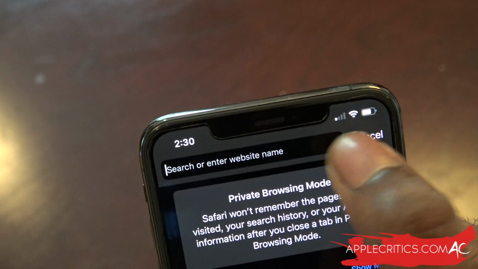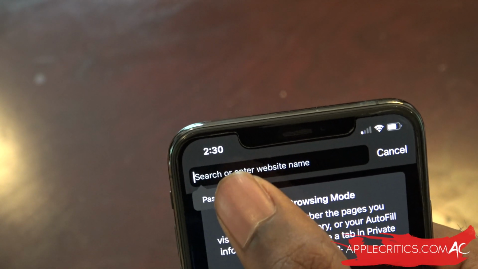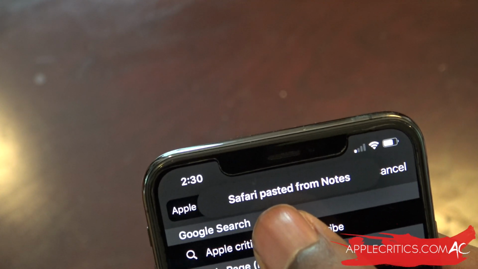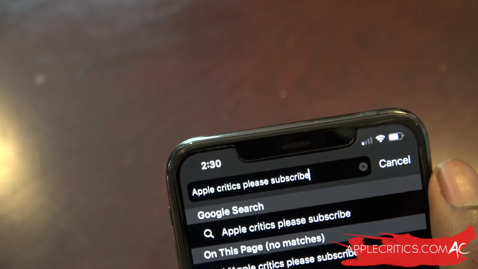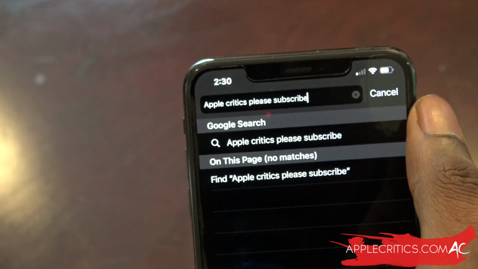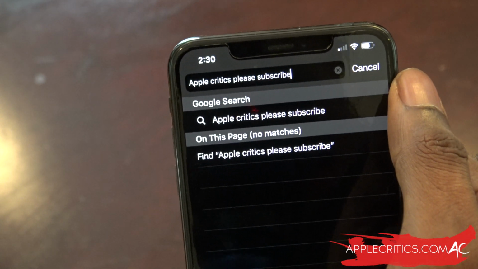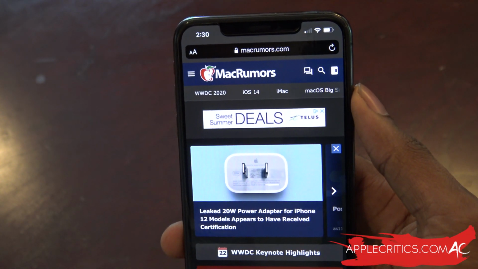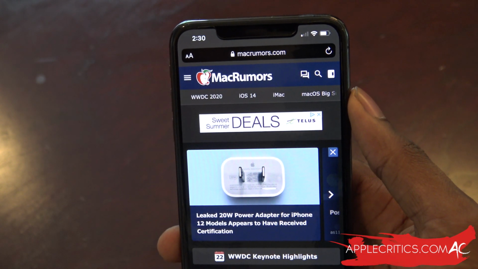Then when I'm ready to paste it, I can simply press down and paste, and you're going to see a notification. You can see Safari pasted from Notes. So you have that little indicator right there. That's another small feature that they added in iOS 14. That basically illustrates that Safari was reading your clipboard, and it just notified you right after.